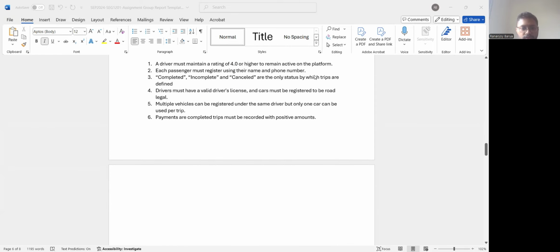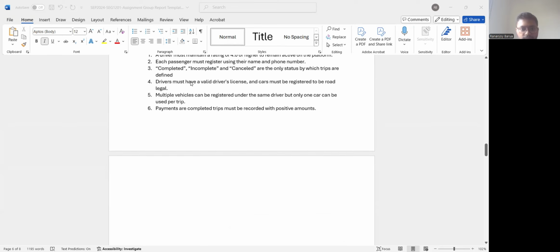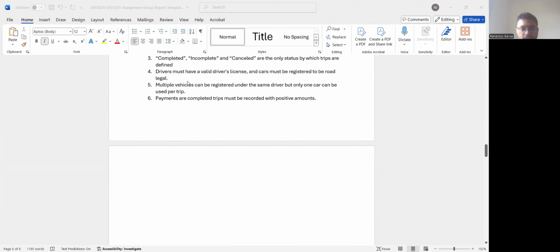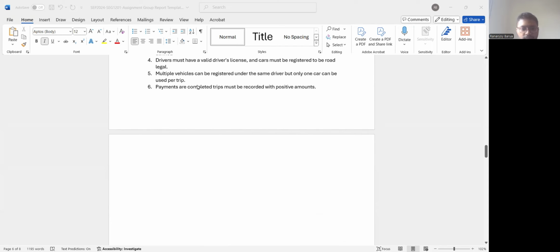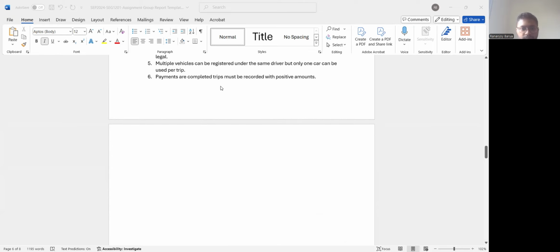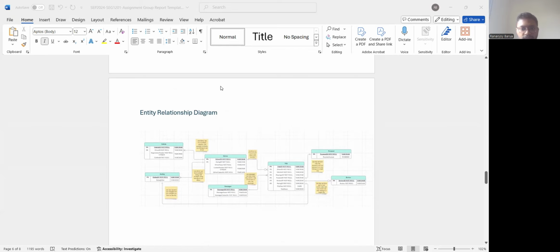The business rules here create the ground rules for the company, which maintains driver threshold, passenger ID uniqueness, trip status, driver vehicle legal validity, driver vehicle relation, and ensuring complete payments for each trip. I'll also be letting you go through the constraints and justification.